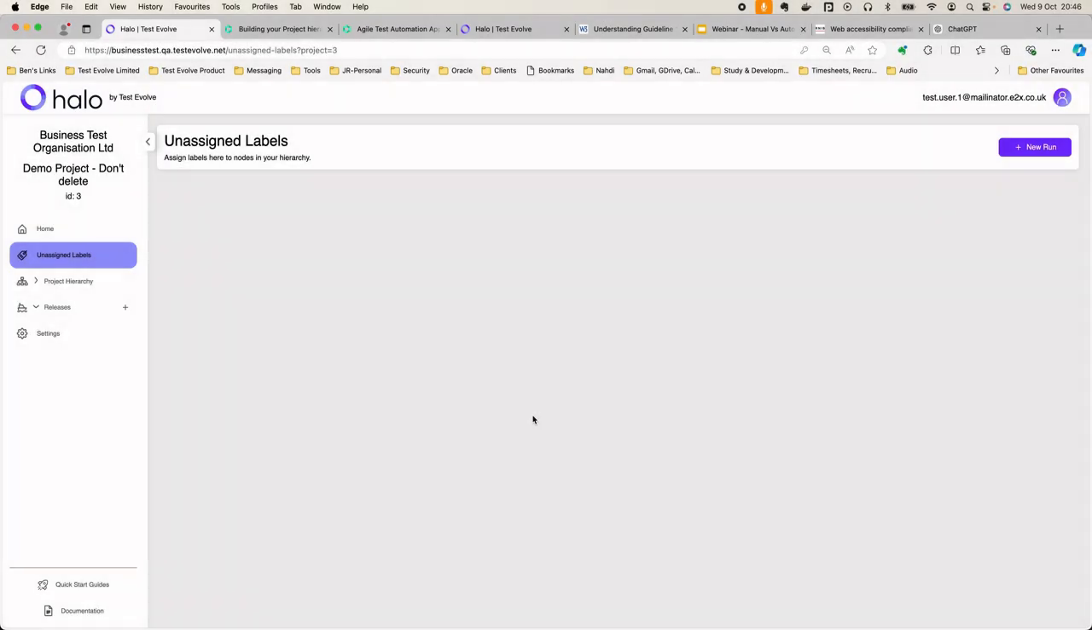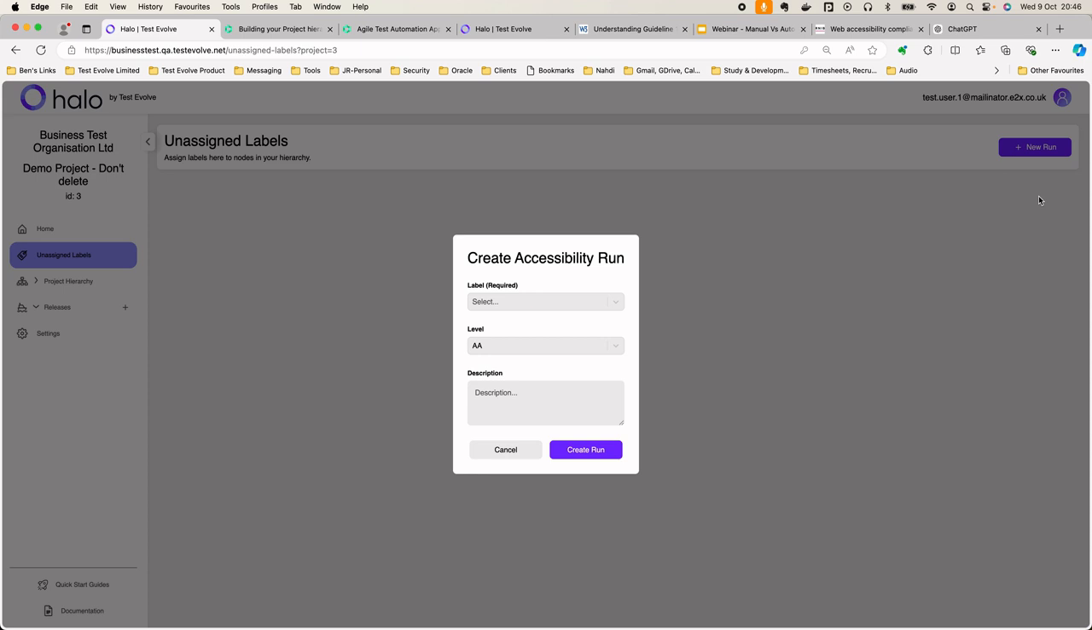Okay, so looking at the options that we have now for capturing and tracking our manual accessibility testing, right? So essentially the other 50% that we can't expect to automate. So new within Test Evolve Halo now. We've had previous webinars that talk about our exploratory run capture and capabilities there. This is a similar concept, but we can now offer the creation of a manual accessibility test run as something that you can work with and display alongside all of your other testing data in Halo.